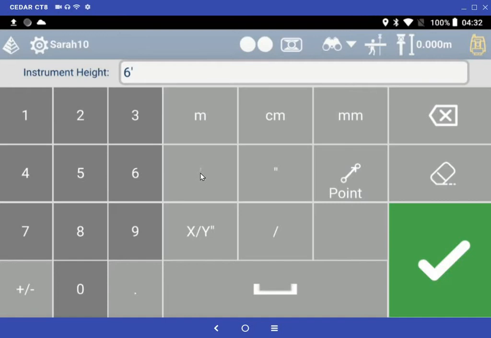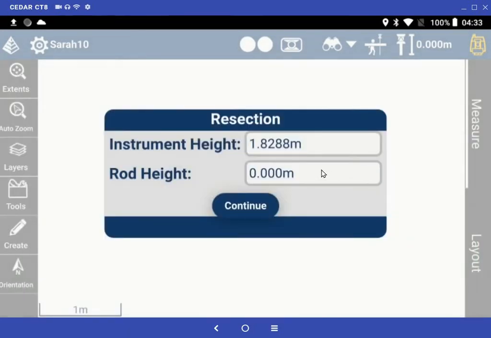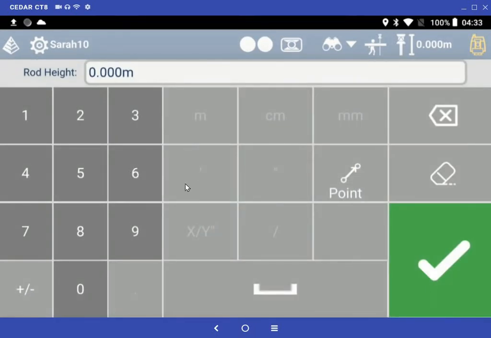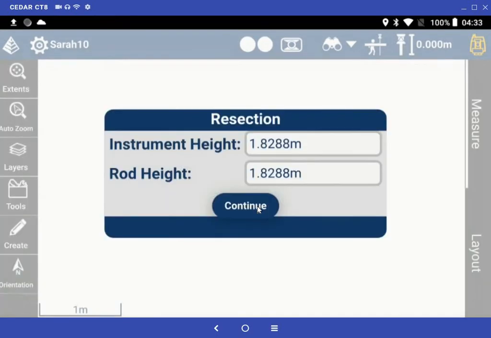The other great thing about this particular keyboard is that it's got this handy point button that allows me to get a distance between 2 points. So if I wanted to enter a distance between 2 points in any dialog in the software, I can use this button to do it. So I'm going to go ahead and press enter here. And for my rod height, we'll put also 6 feet for that one.